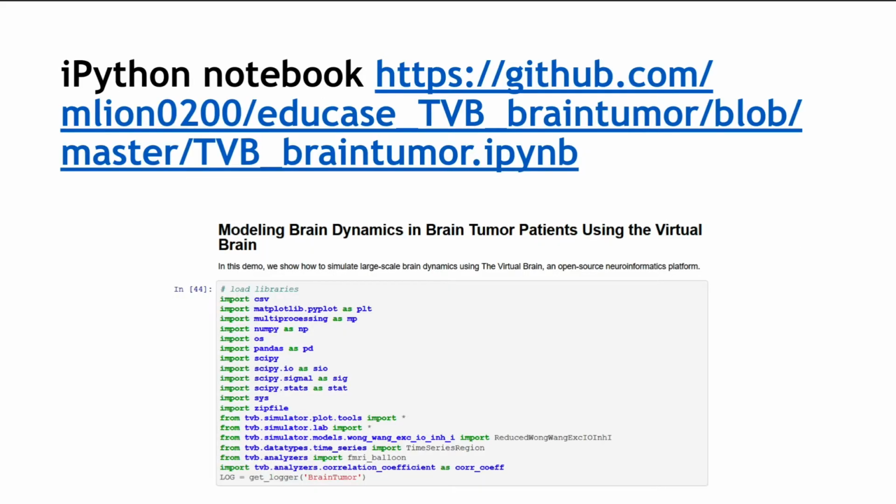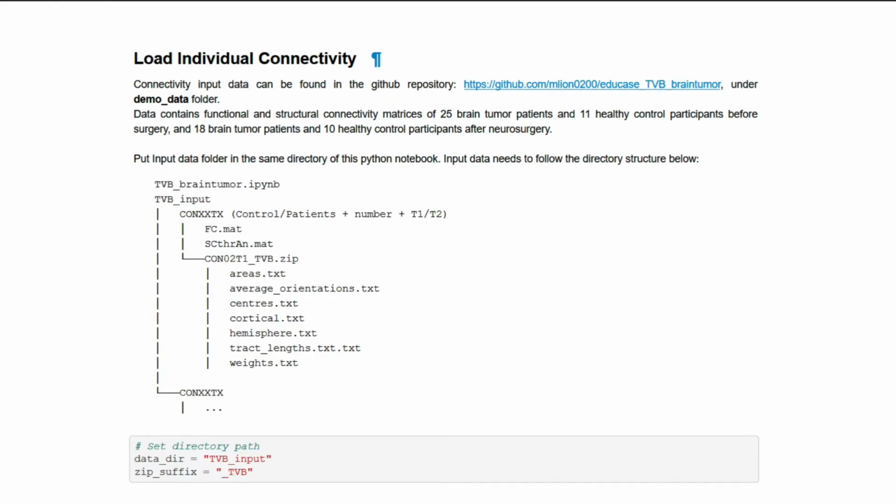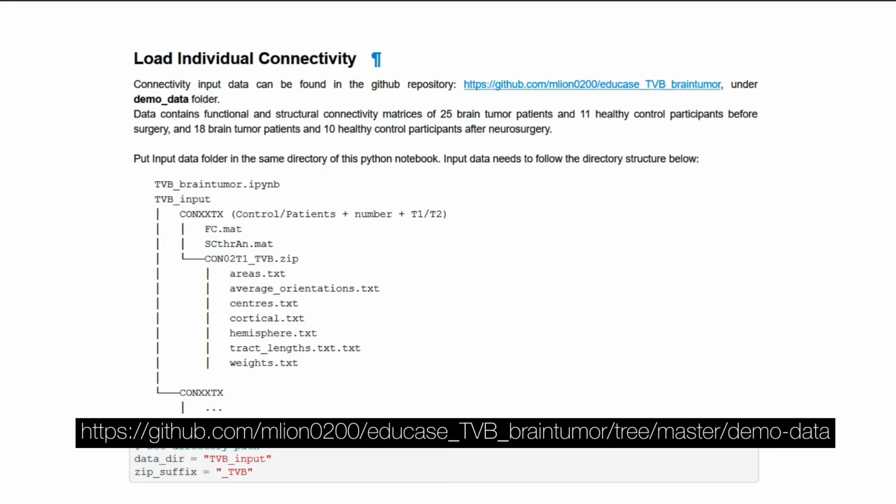To allow reproduction of these results, we have provided an IPython notebook with some example code. As a first step, all required packages are loaded. Subsequently, individual structural and functional connectivity data are loaded. The input data has to follow the directory structure as is described in the IPython notebook. All data that is used for this study can be found at this GitHub URL.